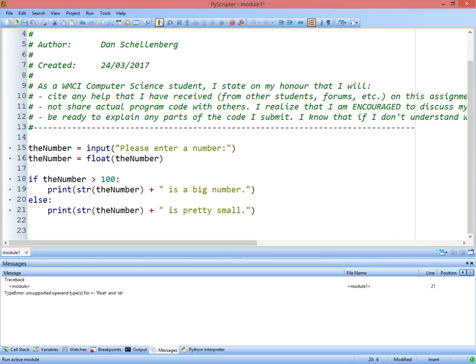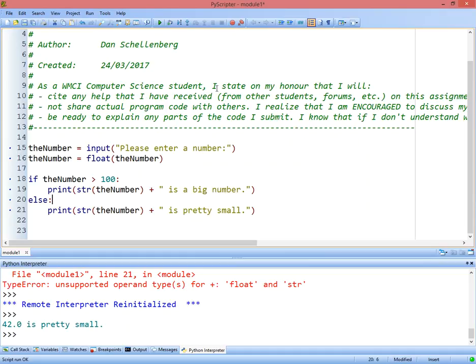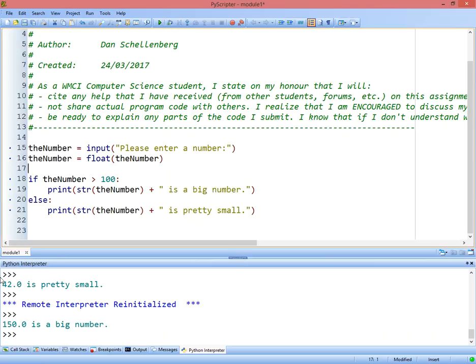And if I give this a run, we can make sure it works. So I'll put in 42. I get 42.0 is pretty small. Again, the reason for the .0 is that I turned it into a float here, so that added the decimal. And then if I put in 150, I get 150 is a big number. So that's how you can concatenate something that used to be a number, and now you've turned it into a string. So that's version 1.